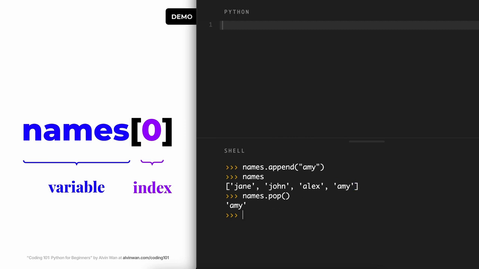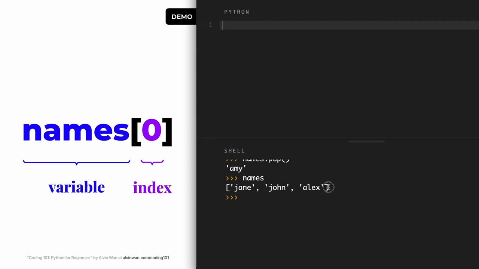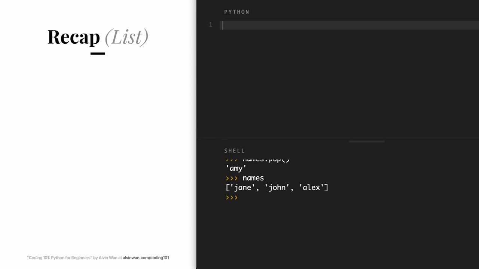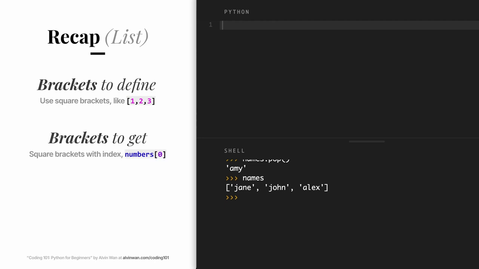Let's now see what our list names looks like. And as promised, names now only has 3 items. Let's quickly recap what we learned. First, lists are ordered collections of items. Use square brackets to define a list. Use square brackets and the index to get an item from the list. And finally, indices start from 0, so the first item in the list is at index 0.